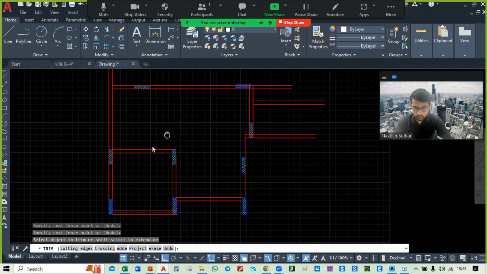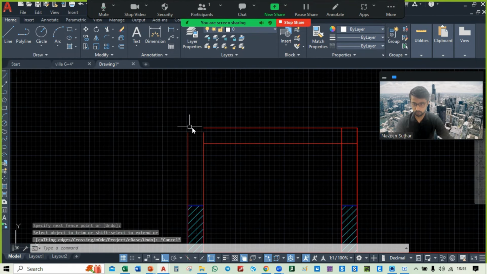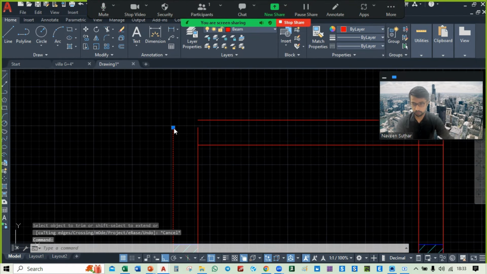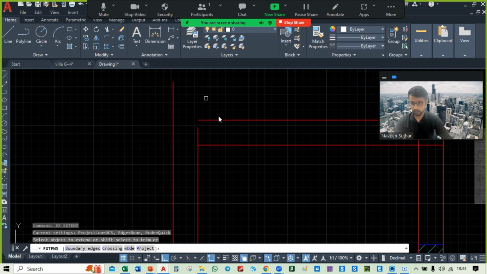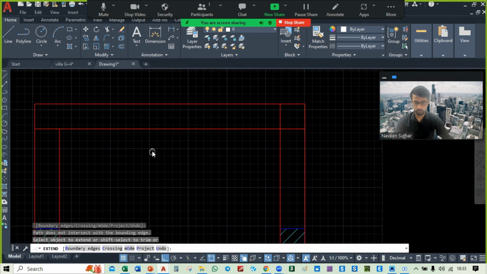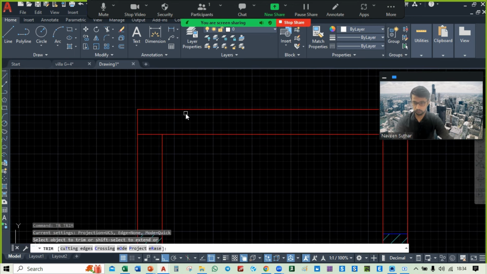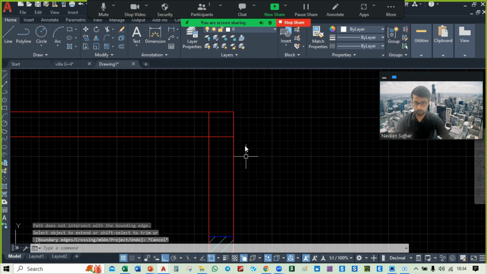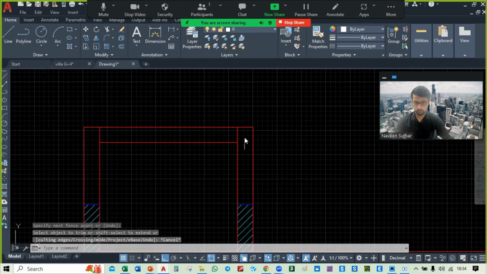I think now everything is good. Now we will extend the line. For that we will use the command EX space. Then we will trim the cord, trim this one. Now we will extend this line from here, and we will trim this one. We will extend the line from here, this one, and trim this line.